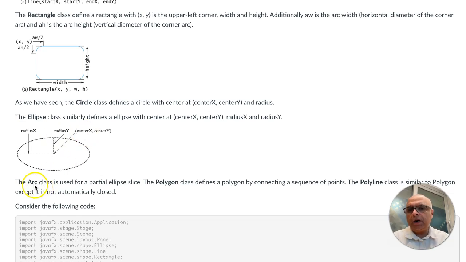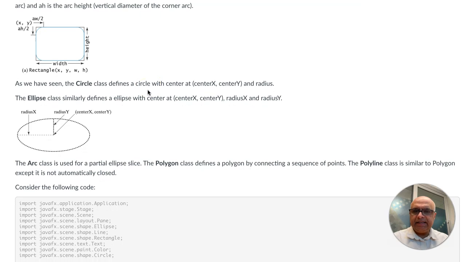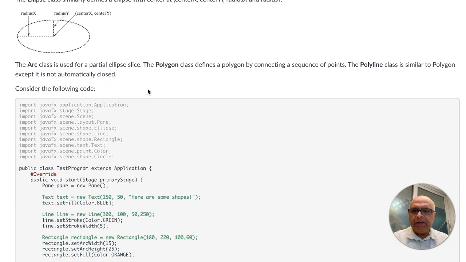There's also something called Arc, which shows a partial ellipse. There's a Polygon, which is a sequence of connecting points. That is a closed shape. A Polyline is like a polygon, except it is not closed. So let's try some of these things out.